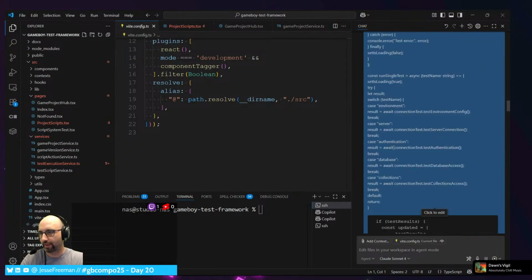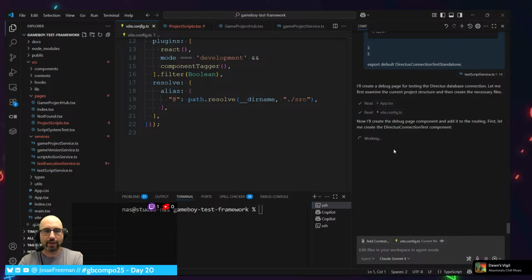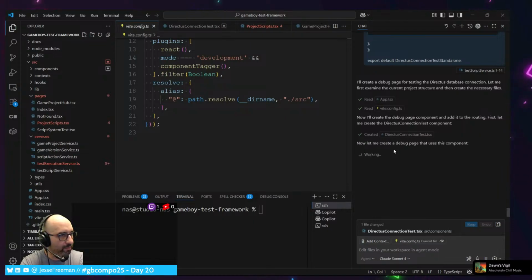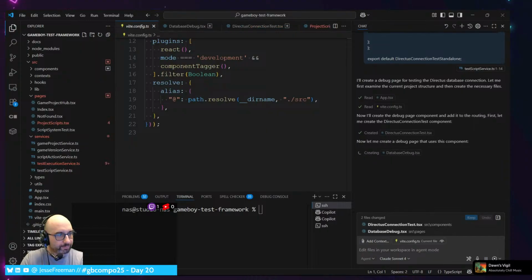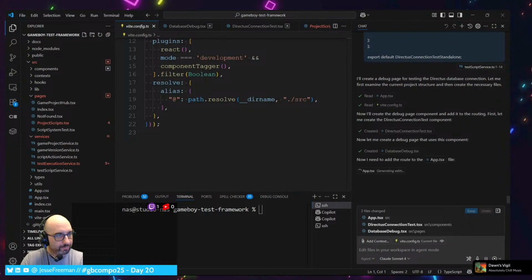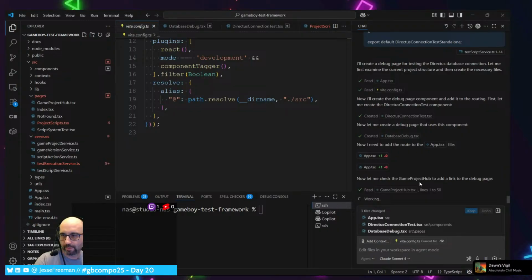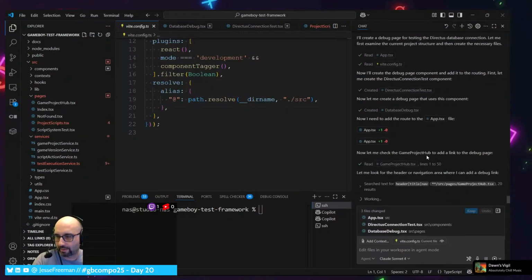I'm just taking a look at what it's like. I wonder if it actually is going to be able to figure this out. Oh, it's creating the page. I'm just waiting to see what it actually connects. Now let me check the game Project Hub to add a link to the debug page. I don't need that.